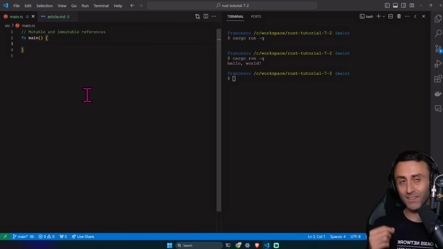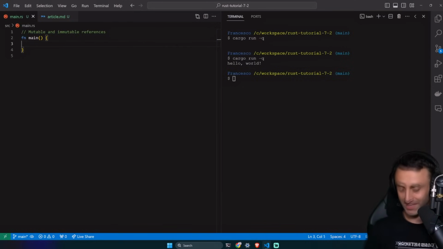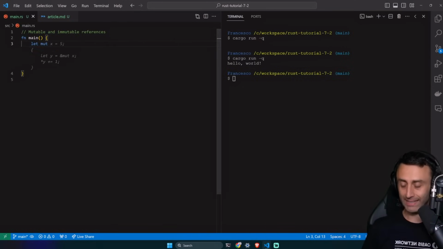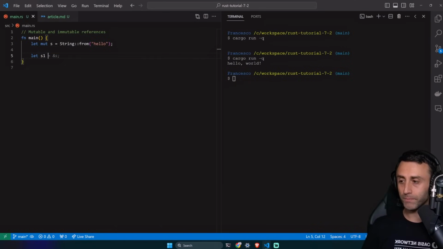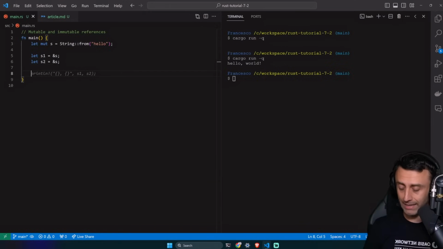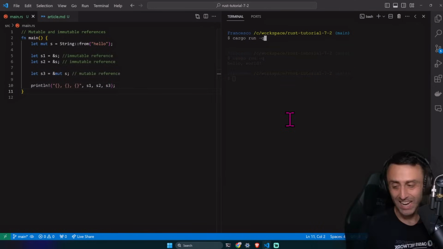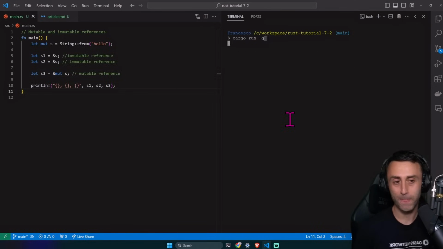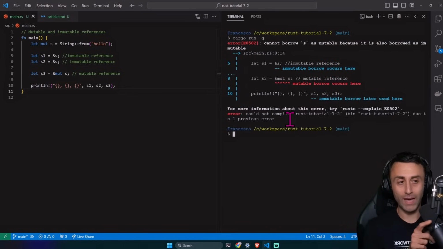Let's try to make this even harder, and let's try to mix mutable and immutable variables. Let mut s, let s1 equal to a reference to s, let s2 equal to &s, two immutable references, and then we create let s3 equal &mut s, a mutable reference. Cargo run -q. Bam. Error. Cannot borrow s as a mutable reference because it is also borrowed as immutable.